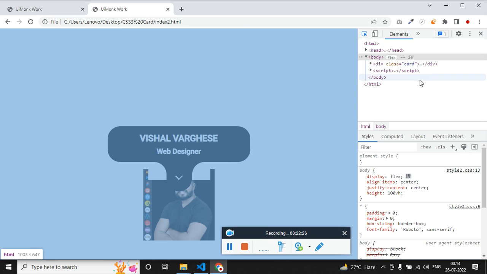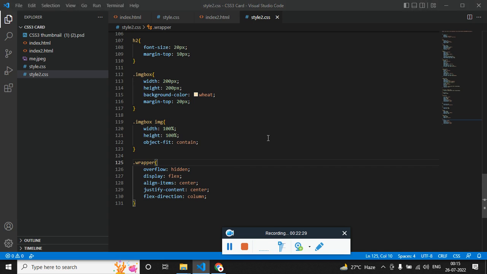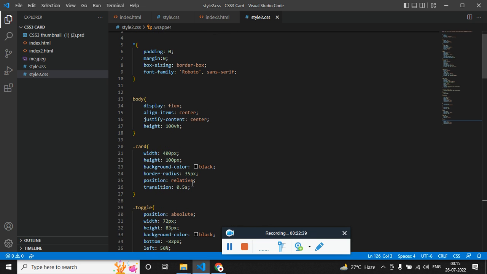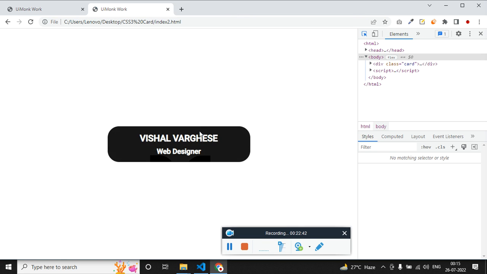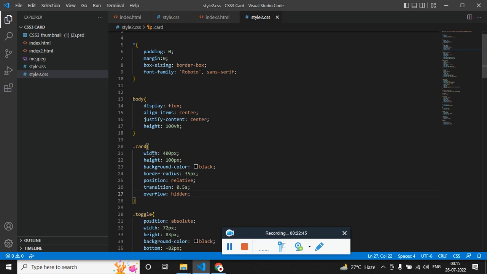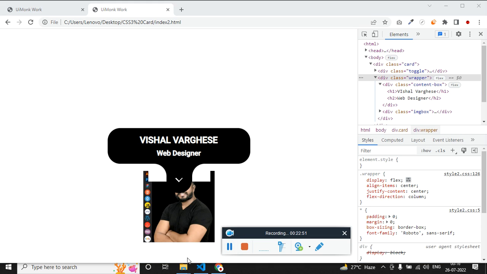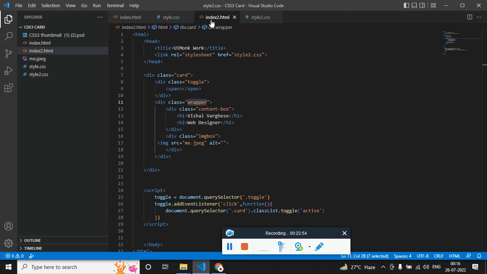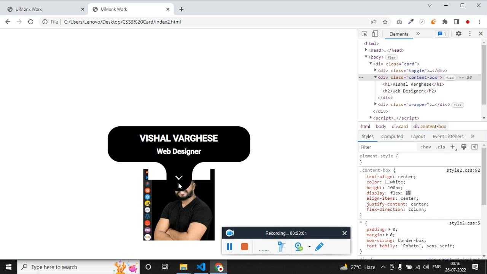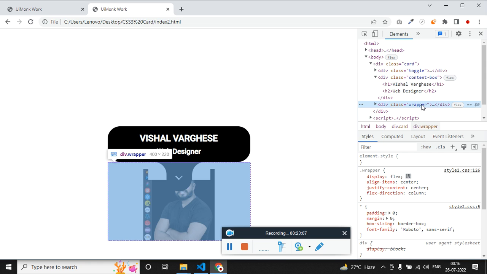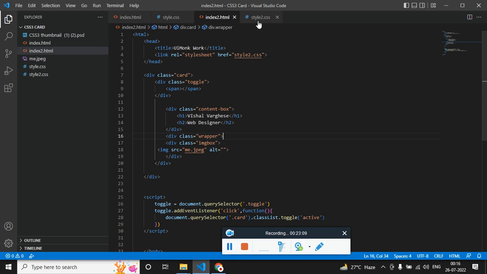Now the wrapper doesn't seem to be having overflow hidden, so instead what we can do is give this to card, overflow hidden. So if I make this, it is giving an error. Okay, the problem is the content should not come inside the wrapper. So this works. The wrapper does not seem to have overflow hidden again. I think I have removed it.